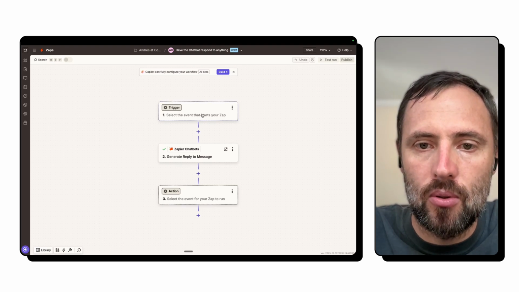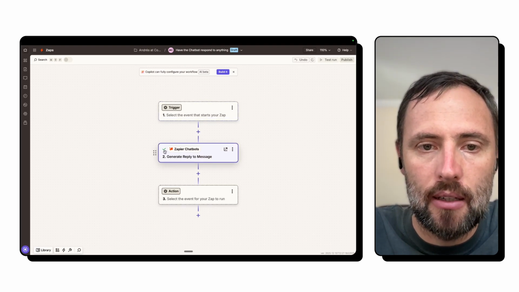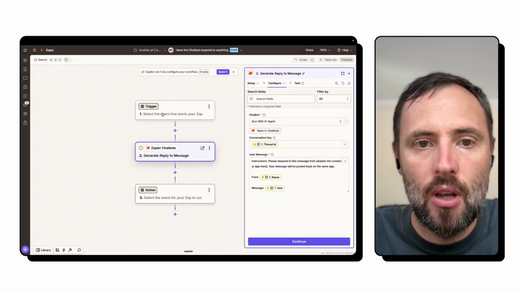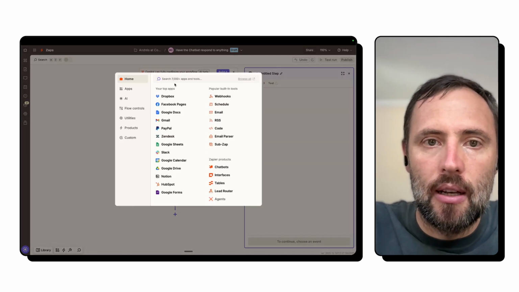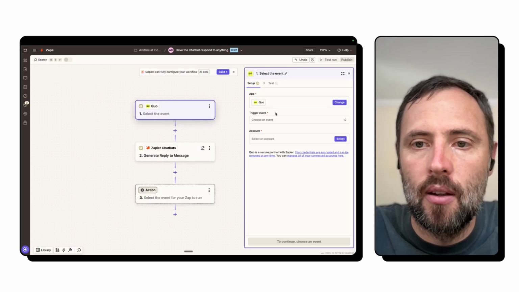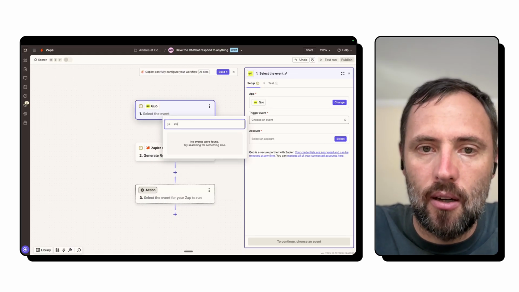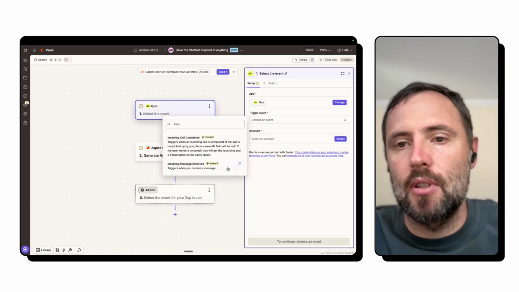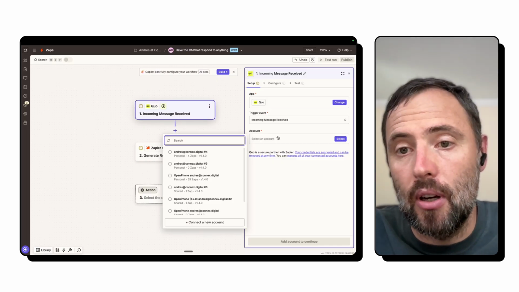So this is pre-populated, then this action generates a reply to a message. We're going with the trigger, going with Kuo. Trigger event: incoming message received. And here you connect your Kuo account.